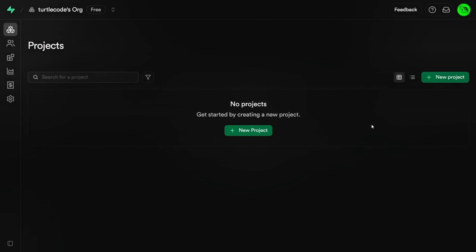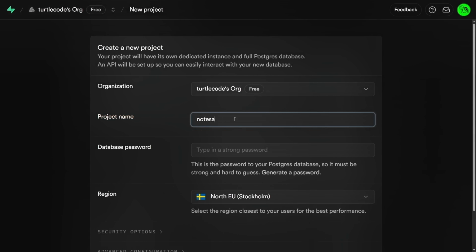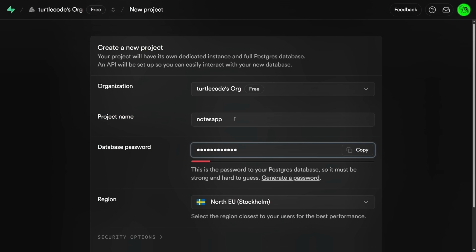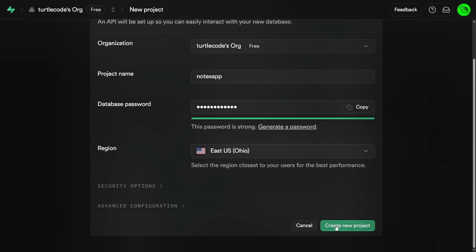Go to Supabase and log in, then create a new project. Give your project a name and a password. For now, the region doesn't really matter. Click the Create New Project button.